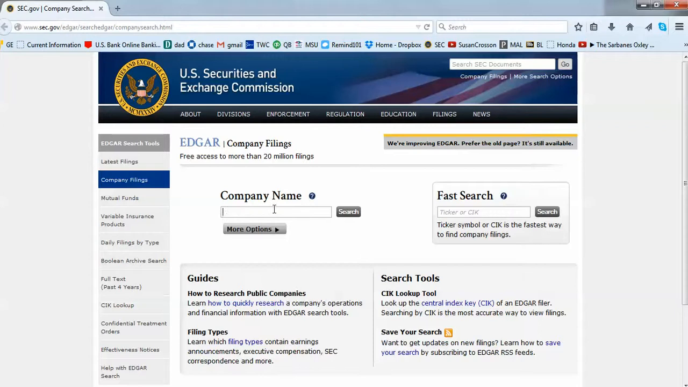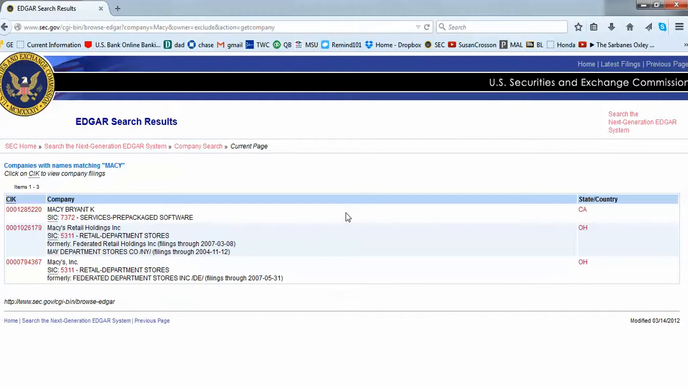But here we are, we're on the page, and so I'm going to go ahead and type in Macy's so we can take a look at this. And there you'll see Macy's, and click the search. And depending on the company that you are searching, you may have just a few choices, but you could have also hundreds of choices. In the case of Macy's, we have 3. Bryant Macy, well, that's not what we're looking at. We're looking at the store. There's Macy's Retail Holdings, so these are holdings of the store. But here's the actual Macy's Retail Department Stores.